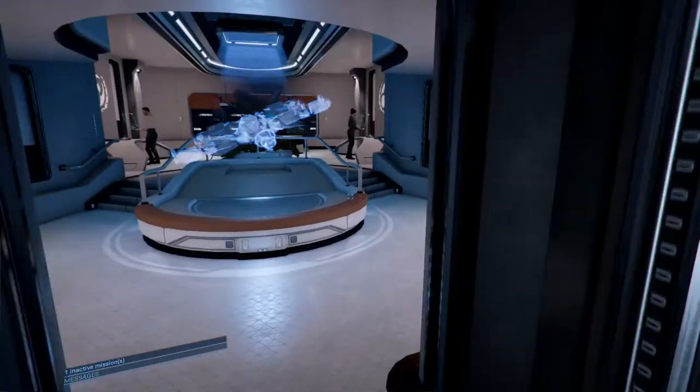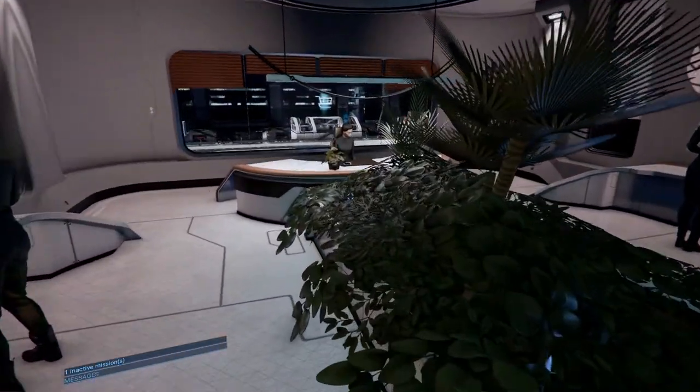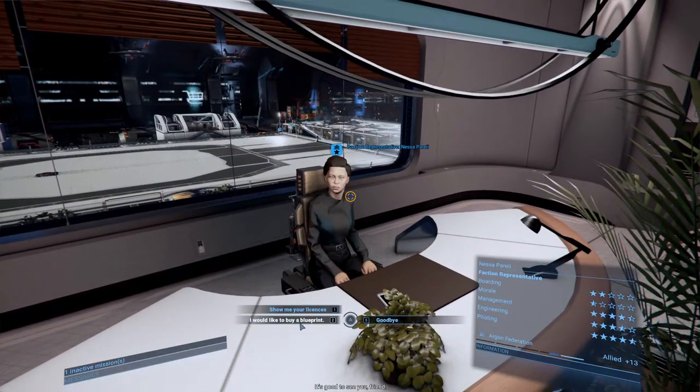And we're just going to... I can never remember which of these doors. We're just going to head in over here.